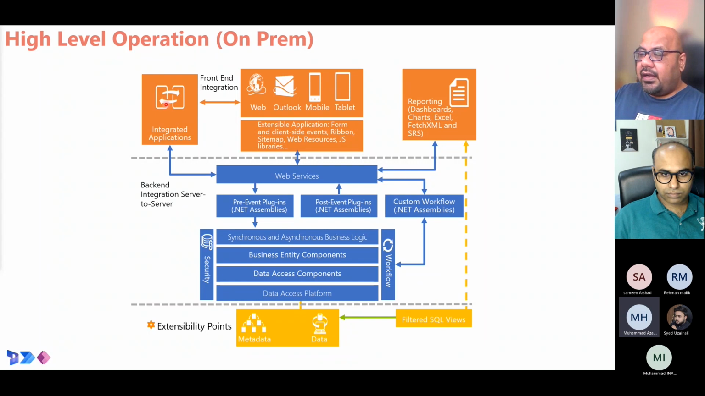You have the integrated applications and different clients interacting, either through a website or web interface, the Outlook interface, or the mobile and tablet interfaces. And these applications are all connected with the back-end server, which is the Dynamics CRM server.